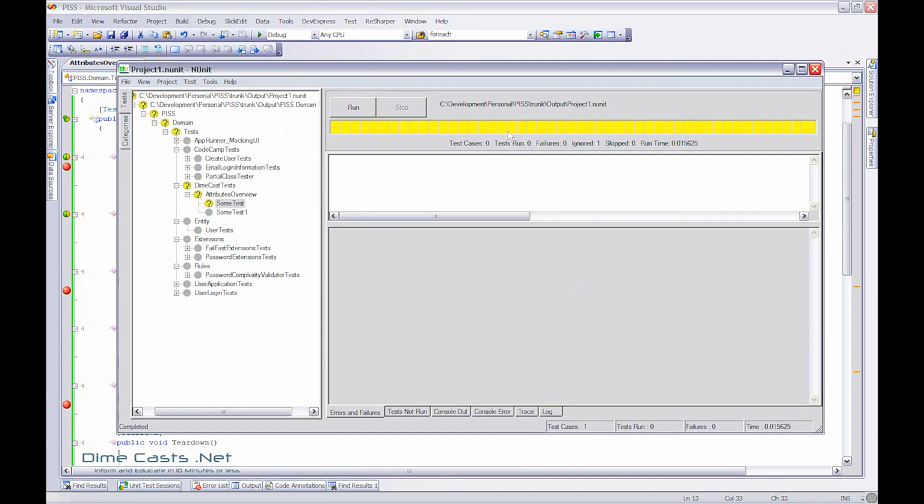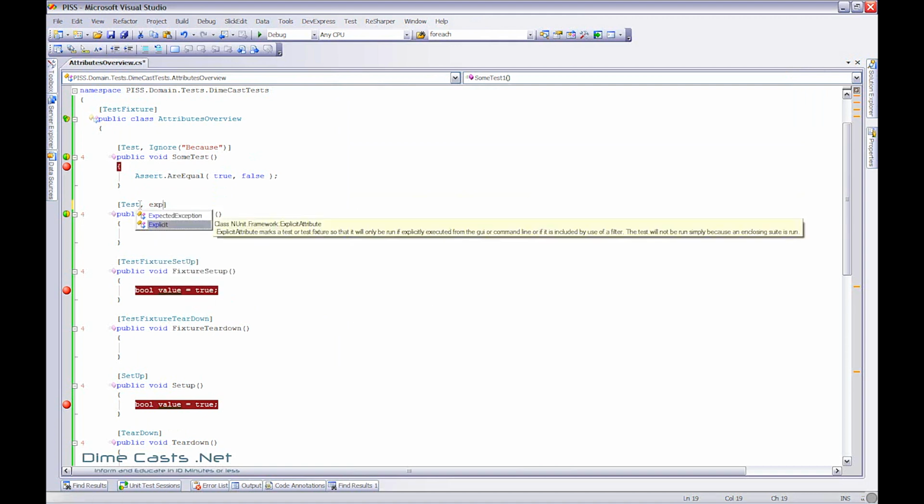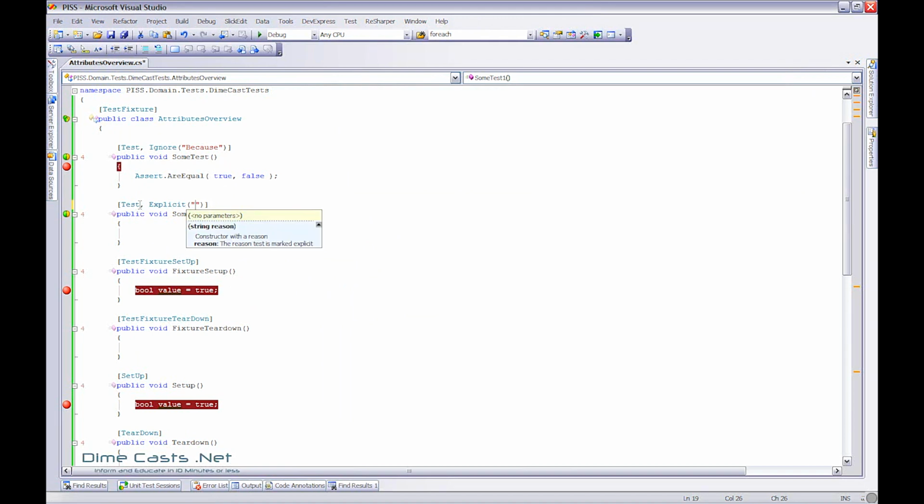The next attribute I want to take a look at is the explicit attribute. The explicit attribute is very similar to the ignore attribute, but it has a slight little twist. Let me go ahead and copy and paste this in so I can prove this is going to fail. What the explicit attribute actually does is say, ignore me, similar to the ignore attribute, except when I explicitly ask for you to be run alone.